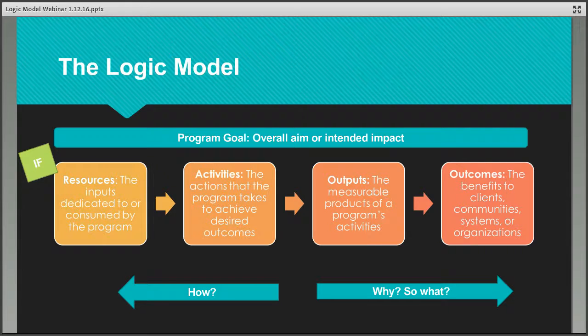You really want to also think about this as an if-then relationship. This is a series of if-then relationships that really connect the components of the logic model. If resources are available to a program, then program activities can be implemented.